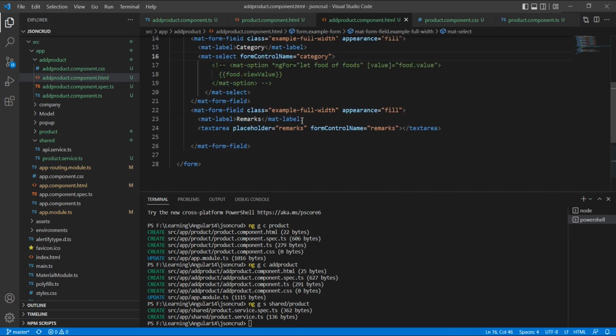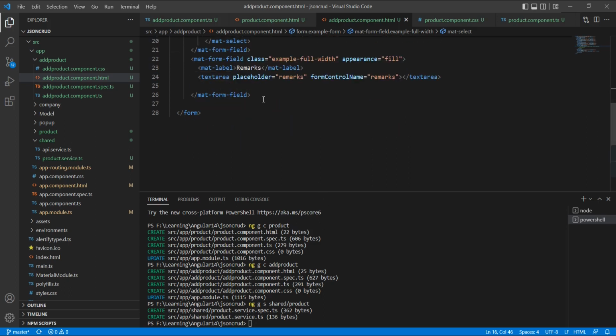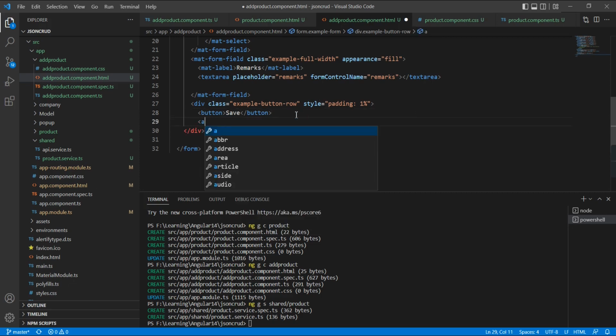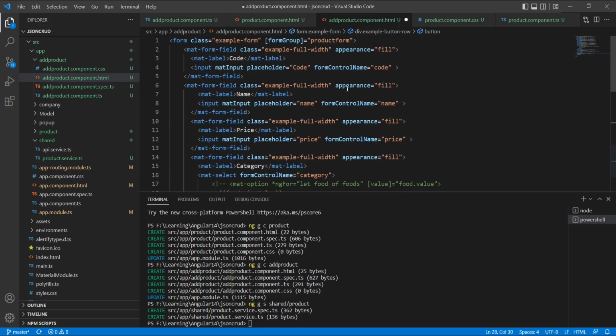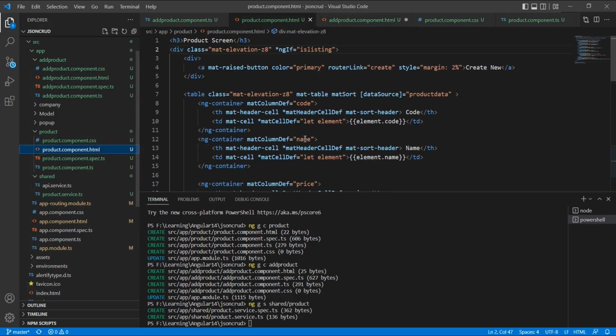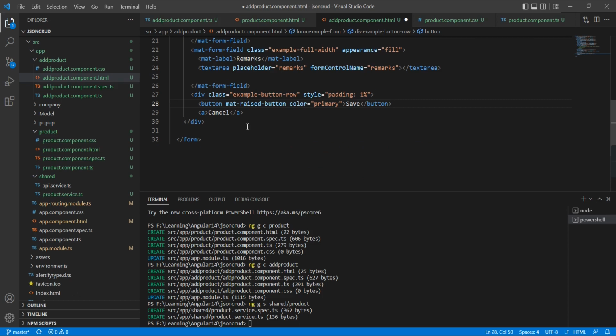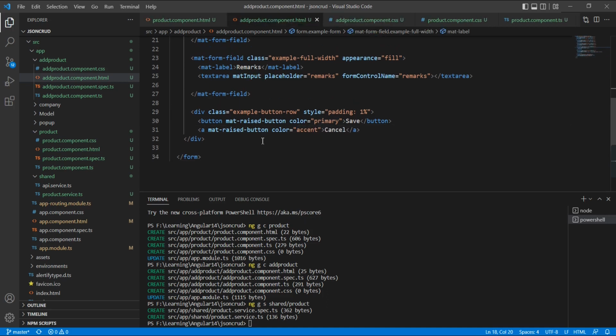Finally, we have to include the save and cancel buttons. The first one is for save. And for the second one, I'm going to use this anchor tag, cancel. The classes we already used in our product screen, the mat raised button and the color is primary. We can reuse it. In a similar way, for cancel the color is accent. Okay, we have added our changes.